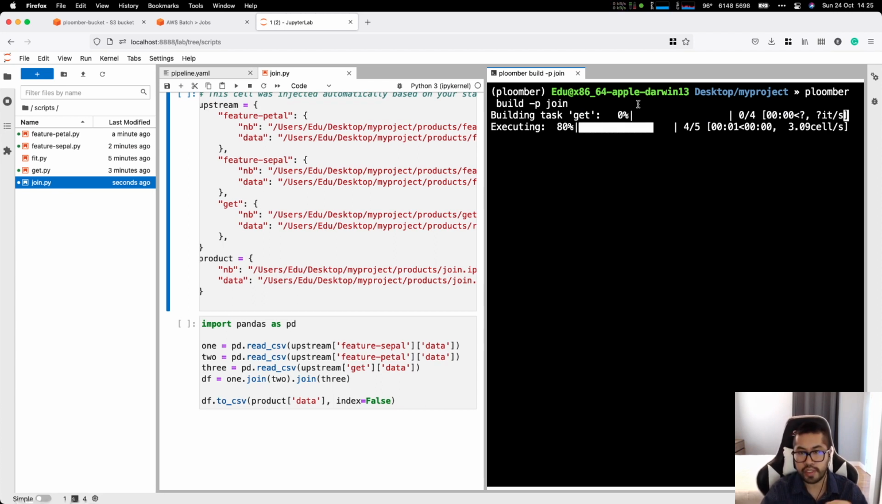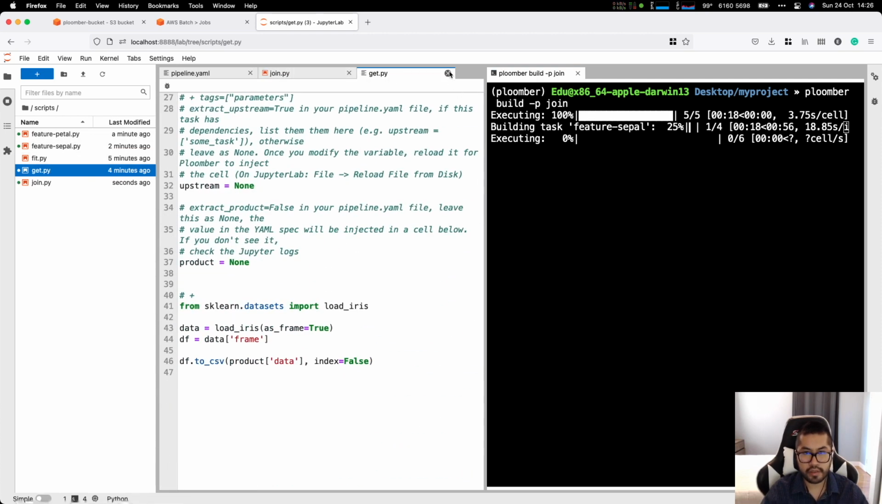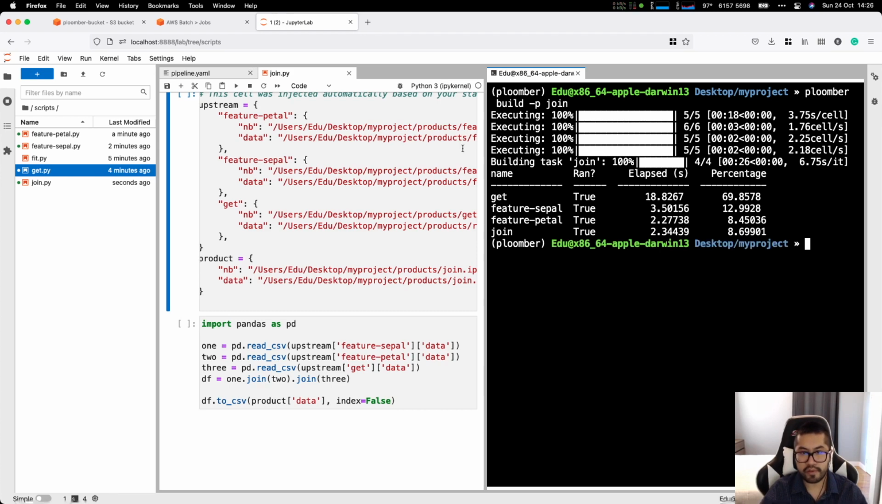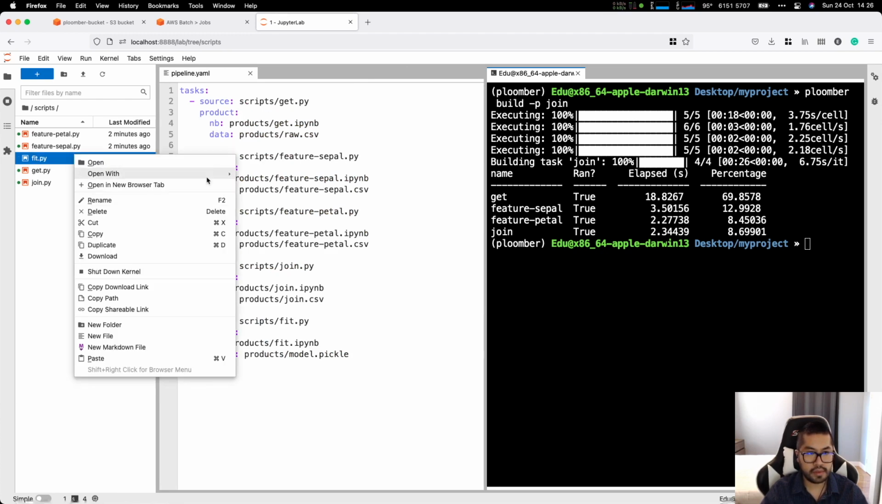So you can see that it's running get, and then it should execute. It's taking a little while. Let's check what's going on here. Okay, it finished. So feature sepal, feature petal, then joining. Okay, great. So we have the first 4 tasks, and now let me open feed.py, which is the last one.